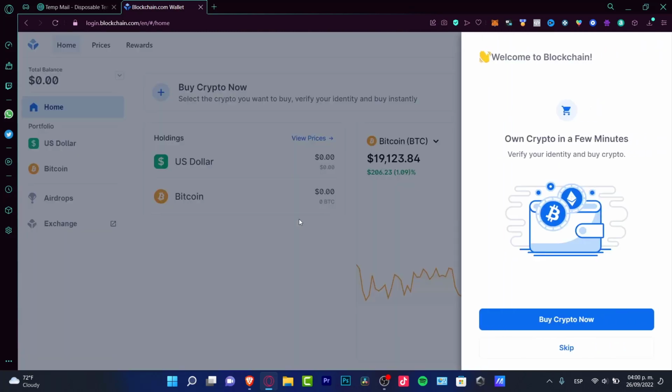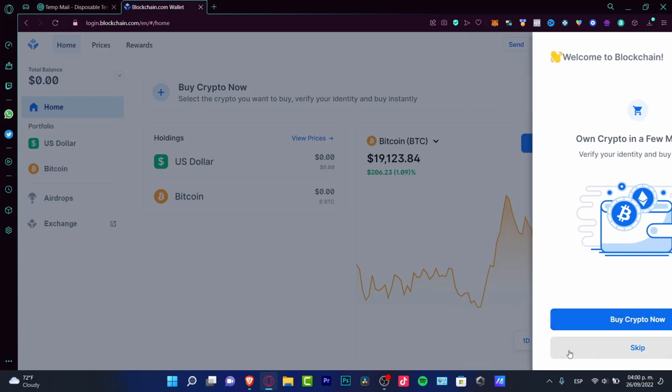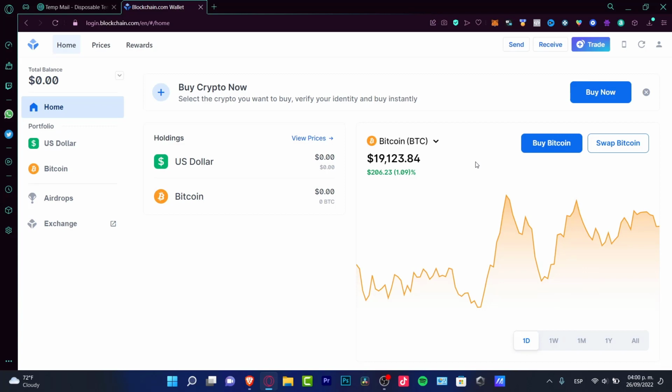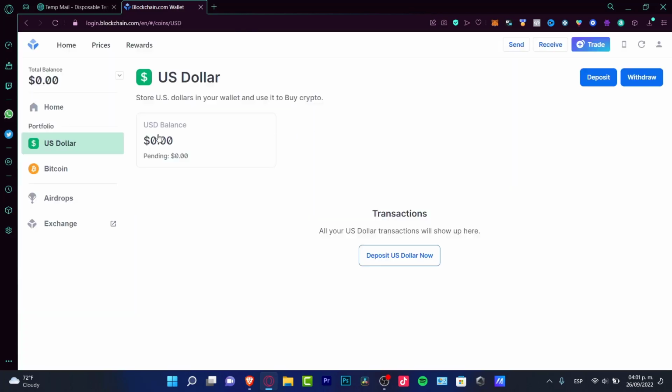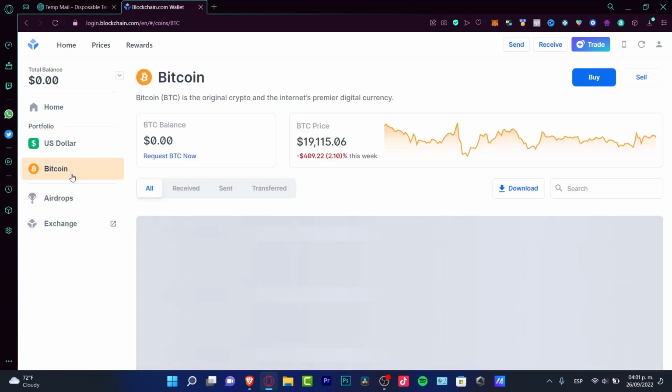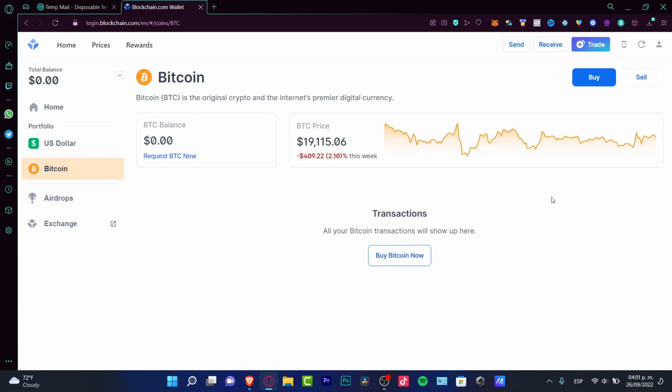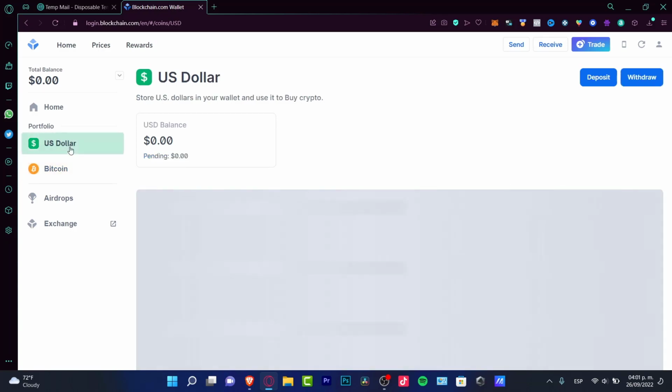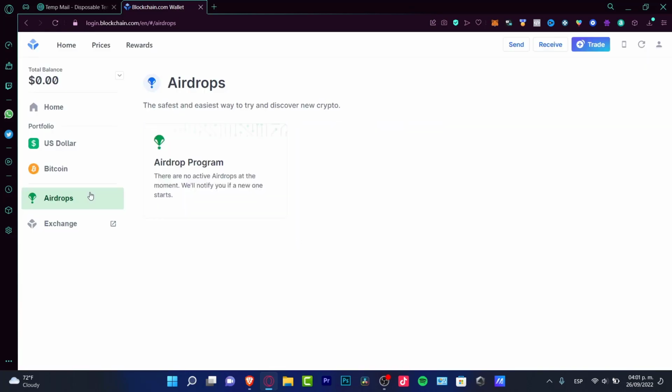Now here it shows you your home section. It says to get crypto in a few minutes. In this case, we want to click skip, because there are a few steps we need to do in order to buy, swap, and sell Bitcoin. First of all, in the home section you can see all your holdings so far. Here you have your portfolio, how much money you have in US dollars and in Bitcoin balances. Here all the transactions you've made so far will appear, also in US dollars. Then here in airdrops, this is like an airdrop program where you can earn a few rewards, but in my case there are no active airdrops in my country. We'll notify you when a new one starts, so you don't have to worry about that.